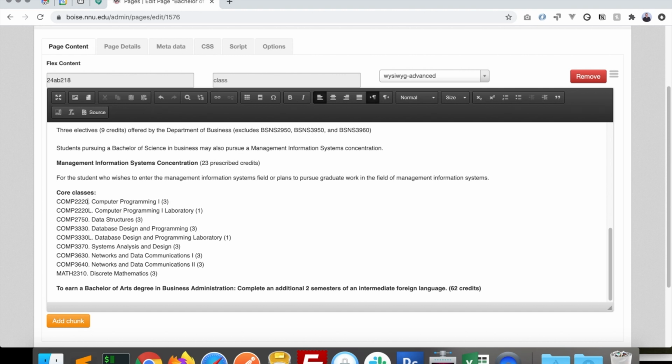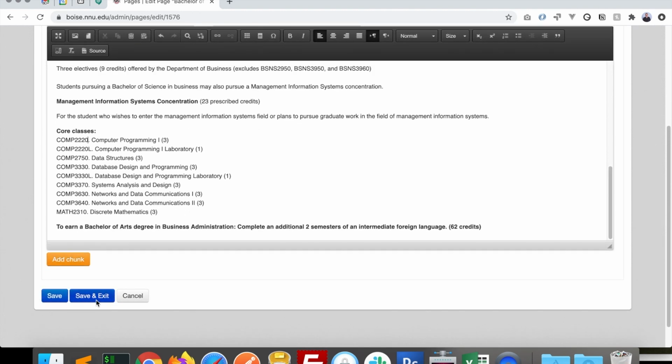Normally we would make that change and then just scroll down and click save or save and exit. I'm going to go ahead and click save and exit and go back to the page tree.